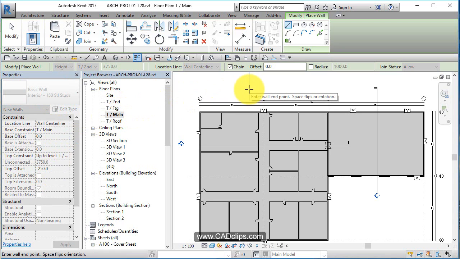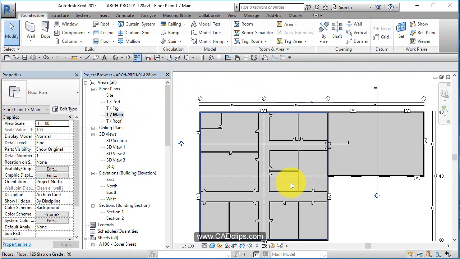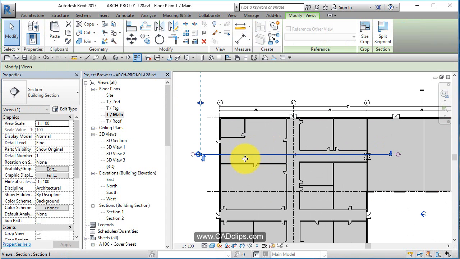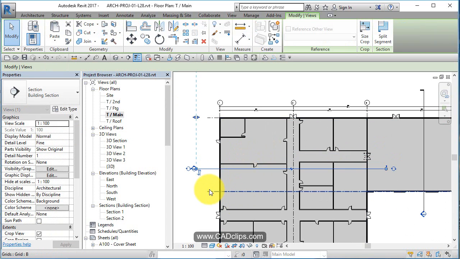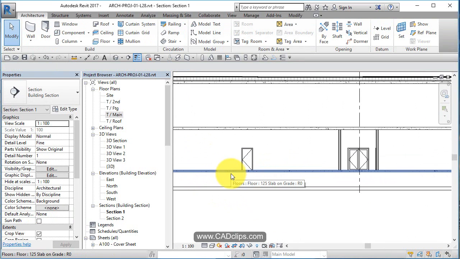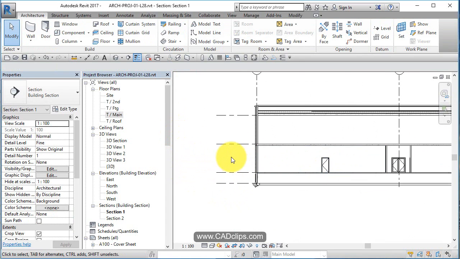Now, that's all fine and dandy. I just wanted to point that out, that our walls are in fact in the right place. So let's move our section over here, escape, and let's click and just kind of verify that. Yeah, there's our floor plate. There's our walls going up to that minus the 250.